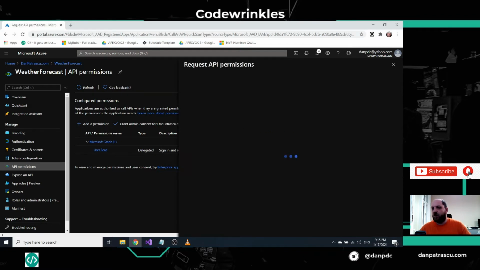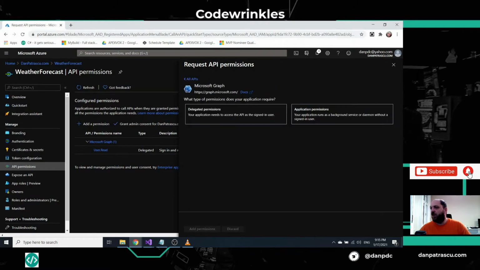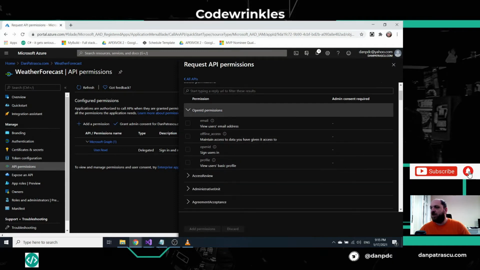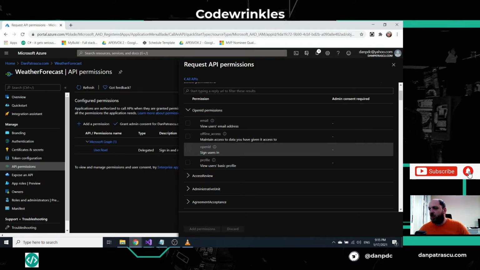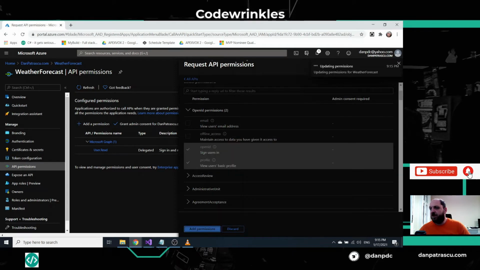And for that, we have a very specific permission on the Microsoft Graph API. Let's choose the Microsoft Graph API, and let's choose delegated permissions. Here we see that we have these OpenID permissions. These are permissions that are specific to this OpenID Connect flow. What we need from here is, of course, we want to sign in users. And let's maybe also check that we want to see the user's basic profile. And let's click on add permissions.